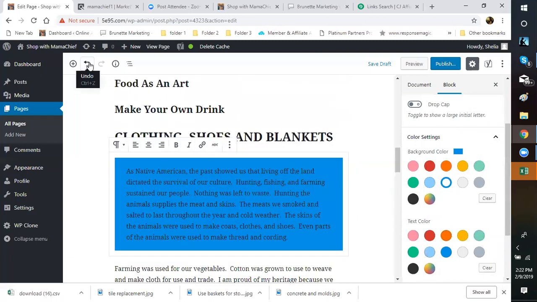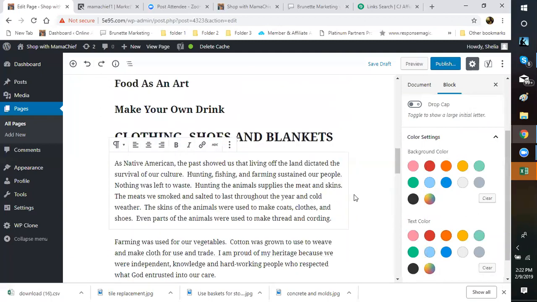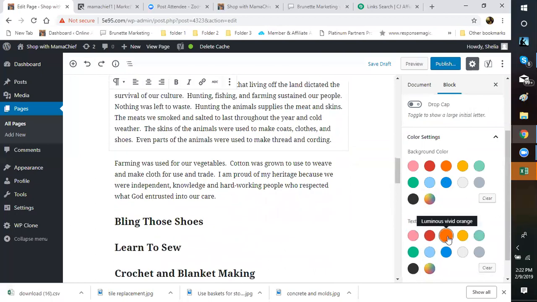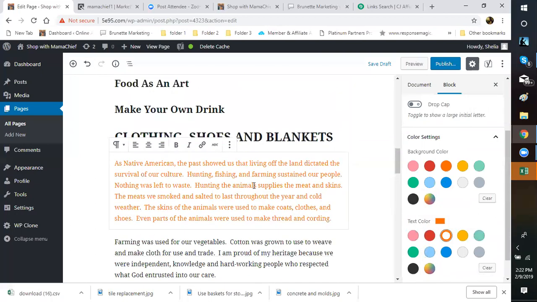So, you know, that's the thing. If I wanted to change a word, I can't change the word, but I can change the whole paragraph. In Classic, you have to highlight and then change the text coloring. But if you just wanted to do one word, you can't do that here. You have to do the whole thing. In Classic, you can do individual words.